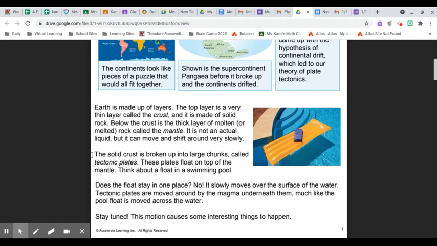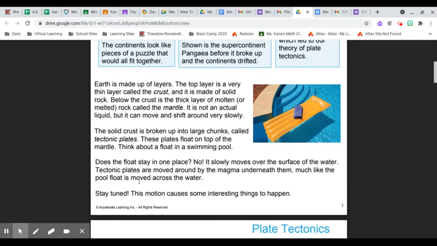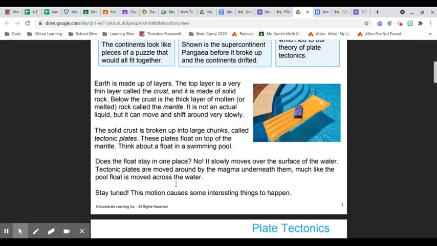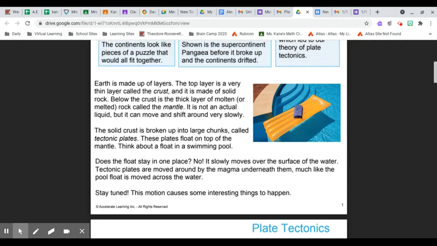The solid crust is broken up into large chunks called tectonic plates. These plates float on top of the mantle. Think about a float in a swimming pool. And in this photograph on the side, the author included this here so that you can easily imagine that float in a swimming pool. Does the float stay in one place? No. It slowly moves over the surface of the water. Tectonic plates are moved around by the magma underneath them, much like the pool float is moved across the water. Stay tuned. This motion causes some interesting things to happen.